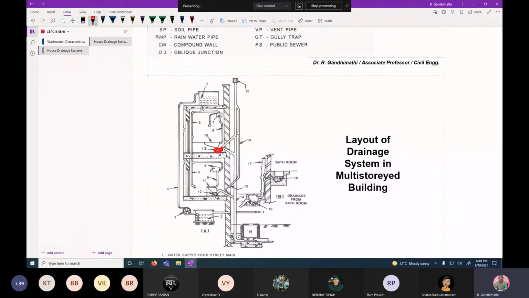For example, you have a cistern, then there is a bench, and it will go like this. Then you have to maintain the water here. This height is called the seal.